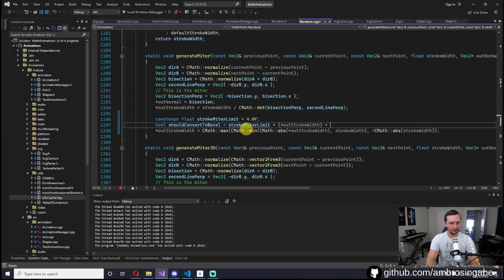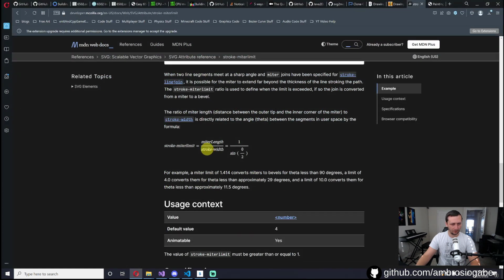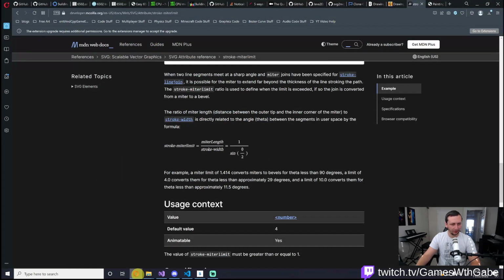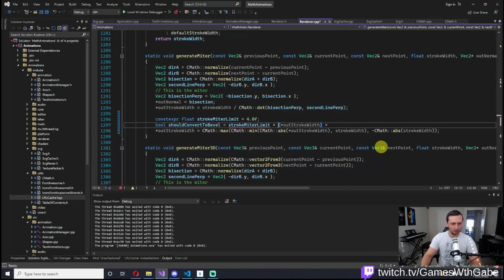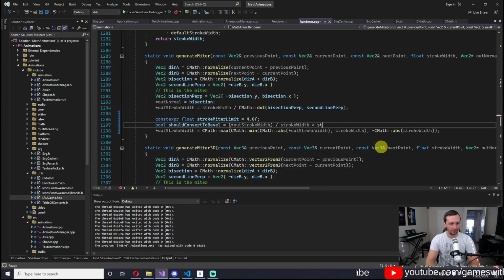Is greater than, or no, the stroke width times... Or I guess the miter length over the stroke width is greater than that, maybe? I guess I don't have to do any sort of fancy stuff here. Let me see that one more time. So if miter length over stroke width, so if this divided by what the stroke width should be, which we're getting passed in there, is greater than stroke miter limit.